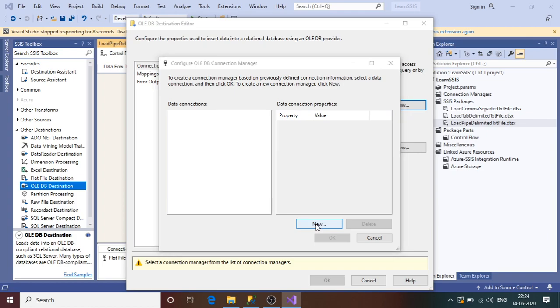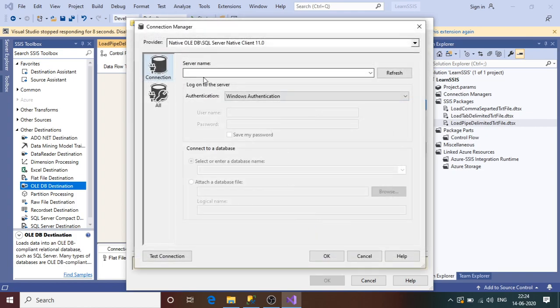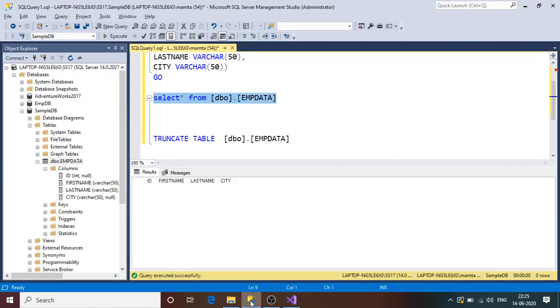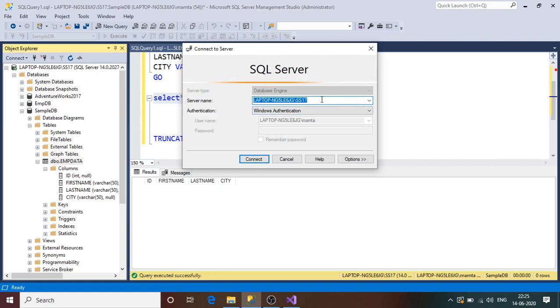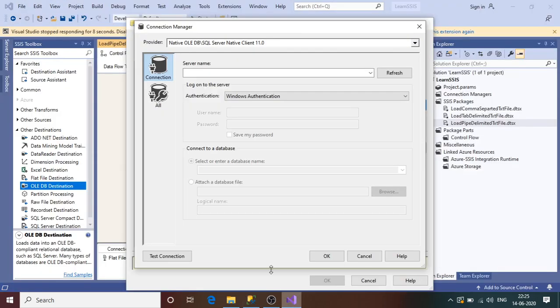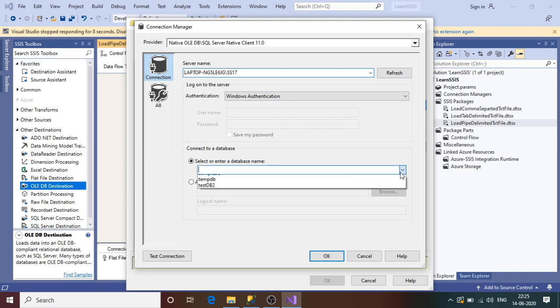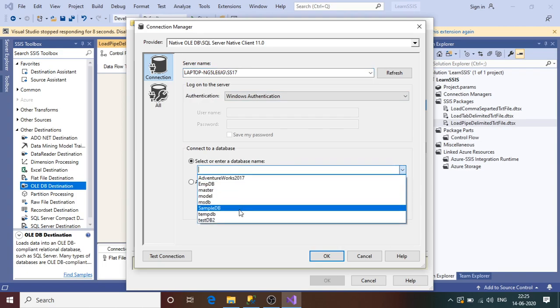Click on the new button here. Now it is asking me the server name, how we can get it. Open the SSMS here, click on connect database engine. Here you will get the server name, copy it, cancel it, go back to your package, paste it over here. As soon as you paste your server name, you will notice that you get the database name here. So our database name is sample DB.